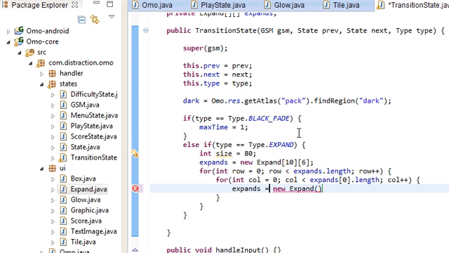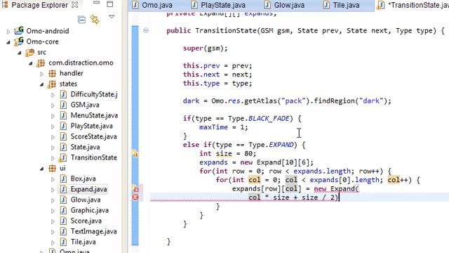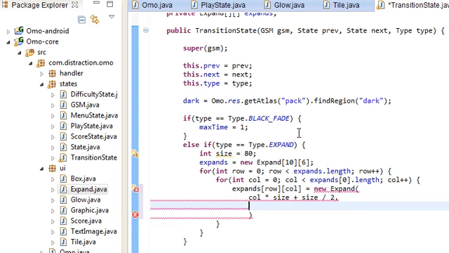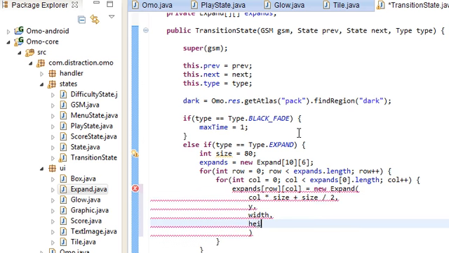Expands[row][column] is equal to new Expand. The size minus 80, row times, no, column, right? X, Y, column times size plus size divided by 2, because it's centered on X, Y. Let's move this down here. This is X, this is Y. I need X, Y, width and height.